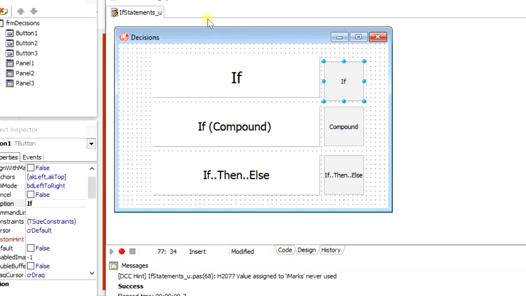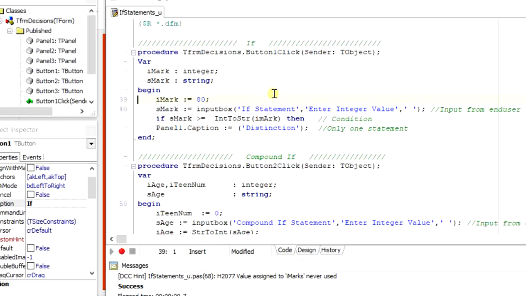What I've done here is create a form, and I'm going to test the various ifs by means of little buttons. Let's have a look at this first one. So the if button, in this case, is all about marks again. I'm going to give iMark a value. I'm getting input from the end user, and here comes the test. I'm testing if sMark, which was the mark inputted by the end user, is equal to iMark. I'm testing the condition, then that's my output. Only one statement. It can only be true. If it's false, it would not give us a distinction.